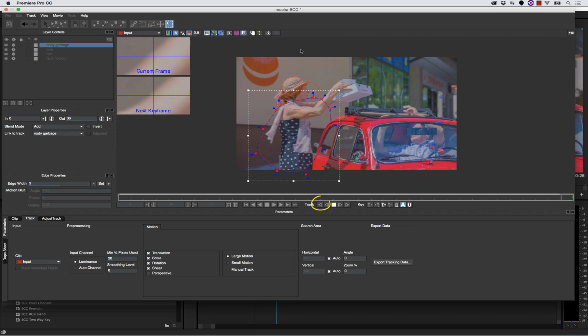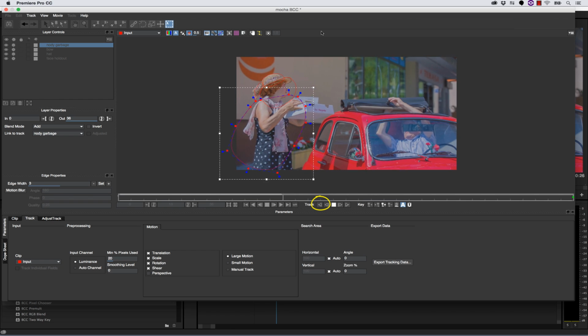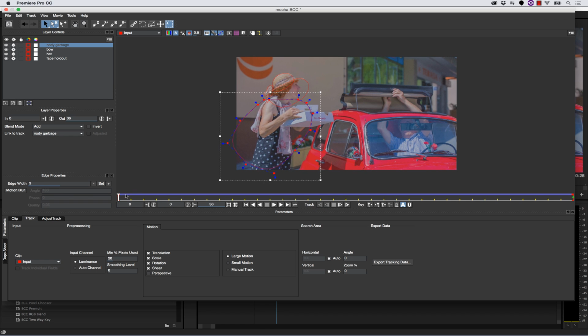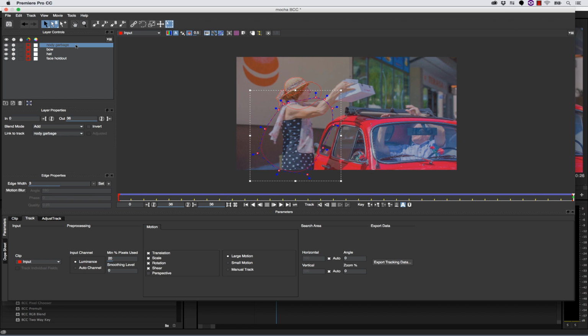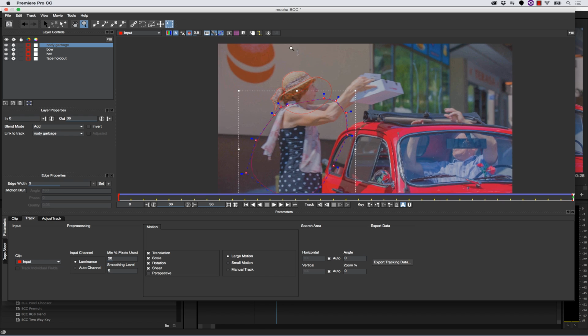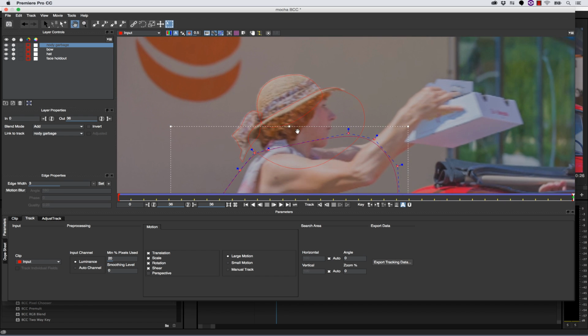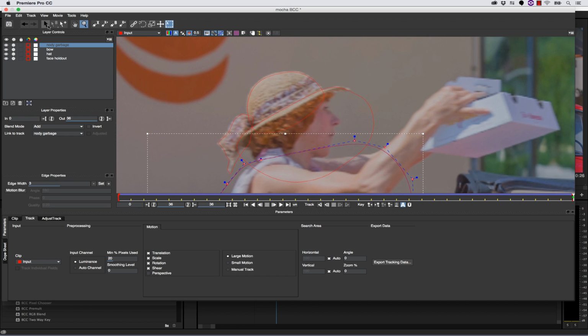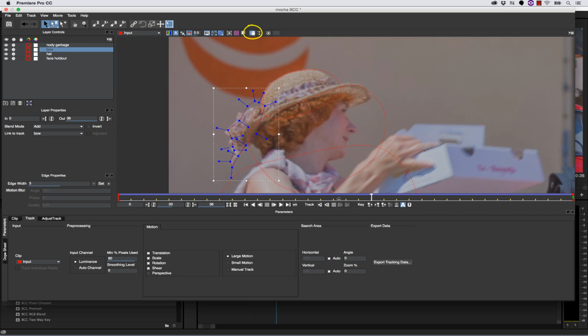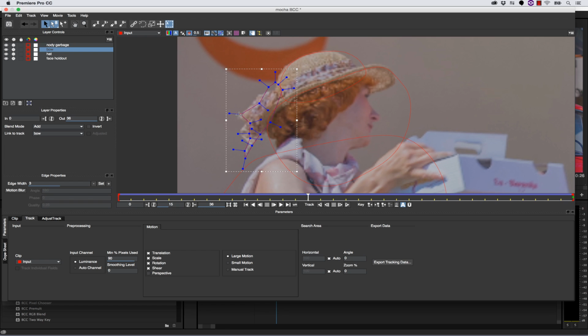Now, we hit track backwards and Mocha will track every single one of these shapes at the same time. Now we need to adjust our roto, so let's see how these are holding on. It looks like we're going to have to make some adjustments to the hat and also to the ribbon. So let's zoom in here using our zoom tool, and we're going to select the auto stabilize tool. What this will do is center our shape so that we can really see where our roto is off.